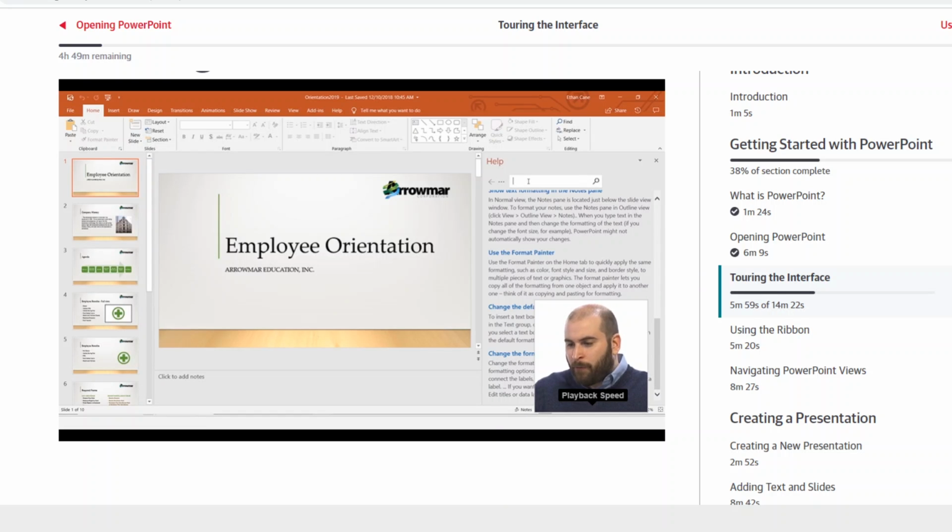When you are done with this help feature and you want to close out of this help pane, you will find an X in the top right-hand corner of the help pane. Just click on that and it will disappear.